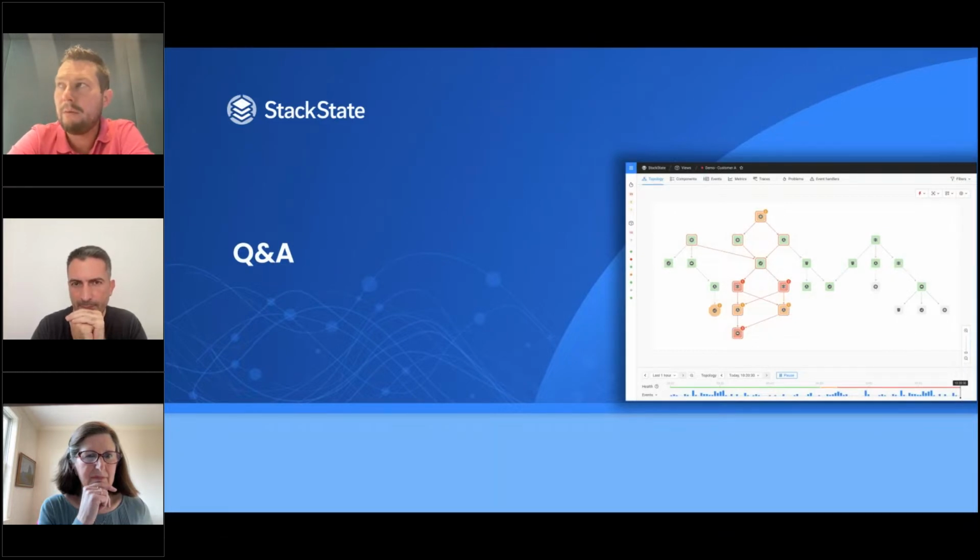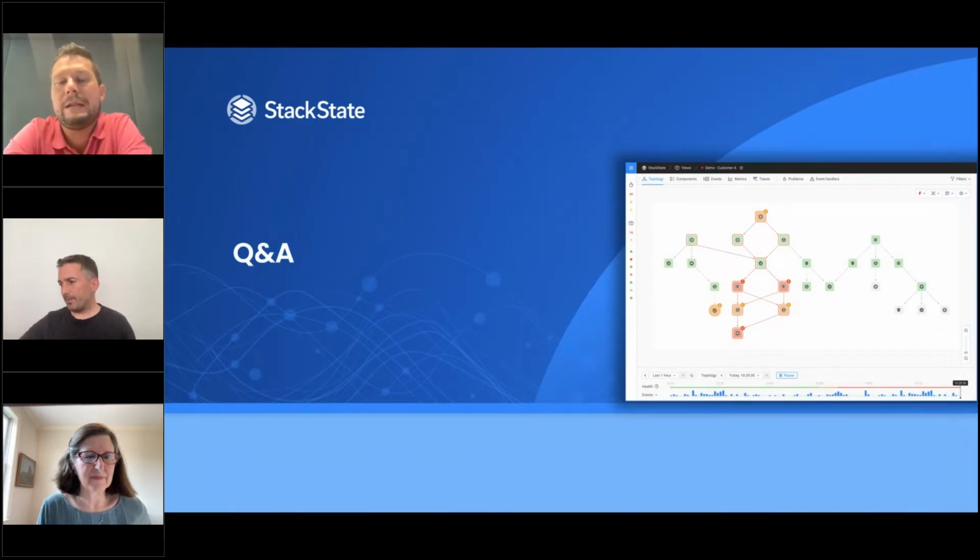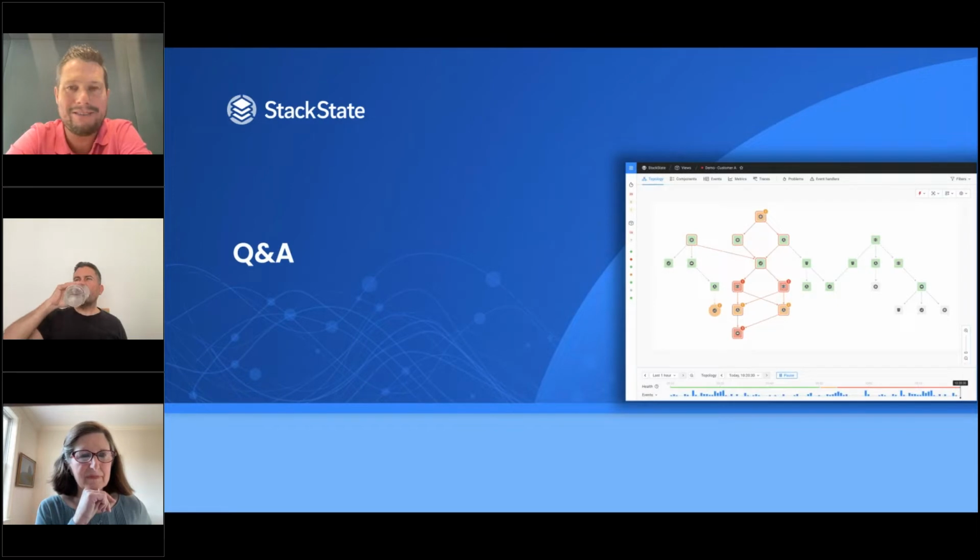And another customer, when he started up StackState and started to ingest the data for the first time, and then StackState created the topology, they spotted that quite a bit of servers, it was more in the traditional area, but quite a bit of servers didn't have a single connection to any business applications.